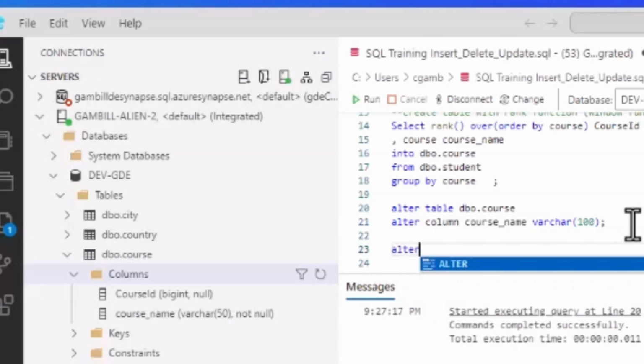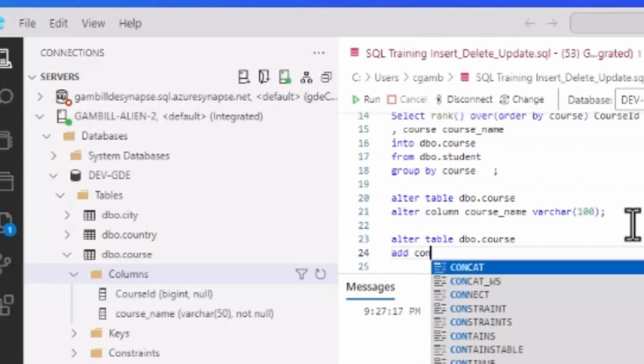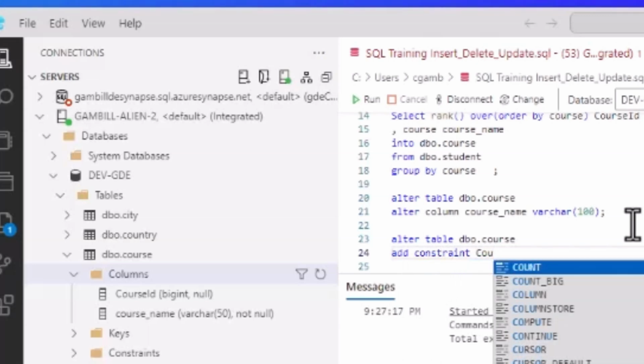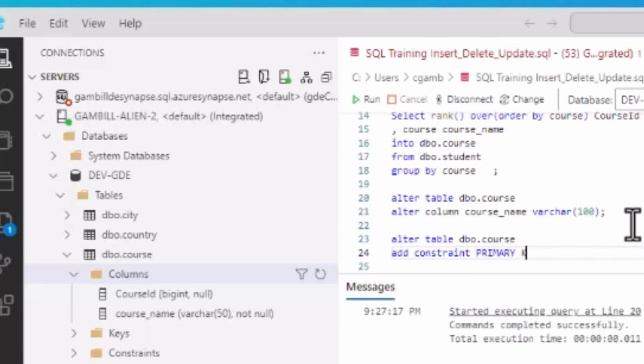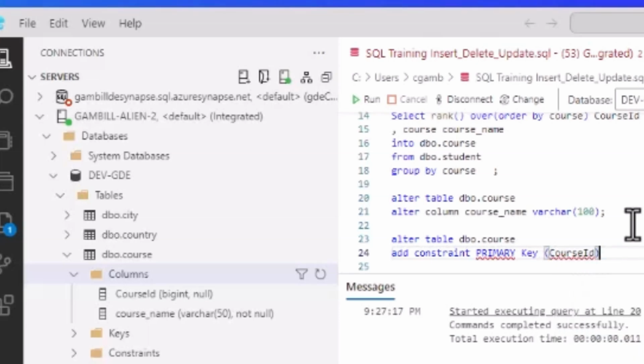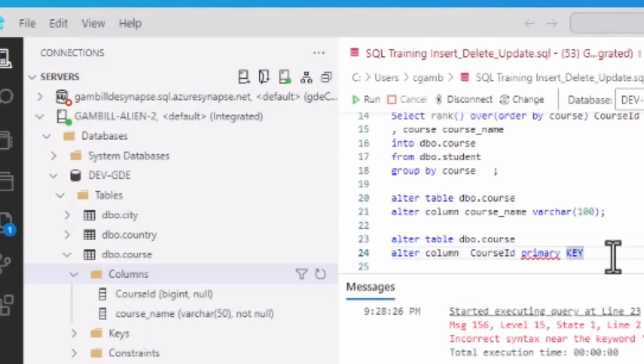Next, we're going to ALTER TABLE dbo.Course again, and we're going to add a constraint, and we're going to say course ID, and we're going to say primary key, course ID. We're going to run that, and you'll notice that you can't do it that way, and that's because this field is already nullable.